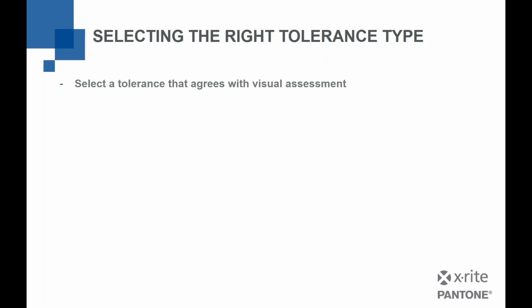So just like in that example, you, or maybe more importantly, your customer, can tell you whether a product is good or bad based on its color, and that in essence is what we need to build to create a tolerance. We'll talk about how we build that in a minute. But right now, we're really talking about what type of tolerance to use.